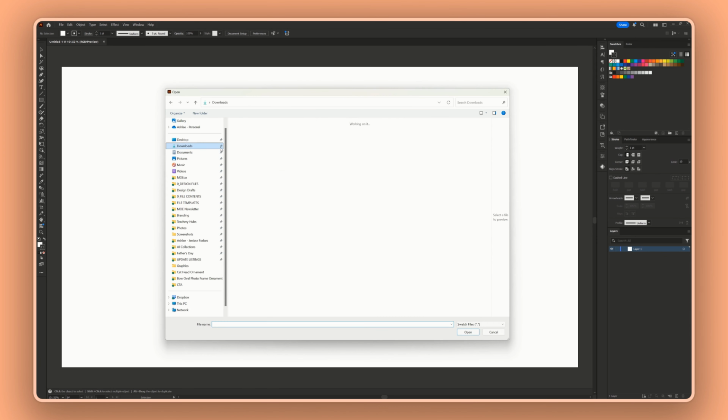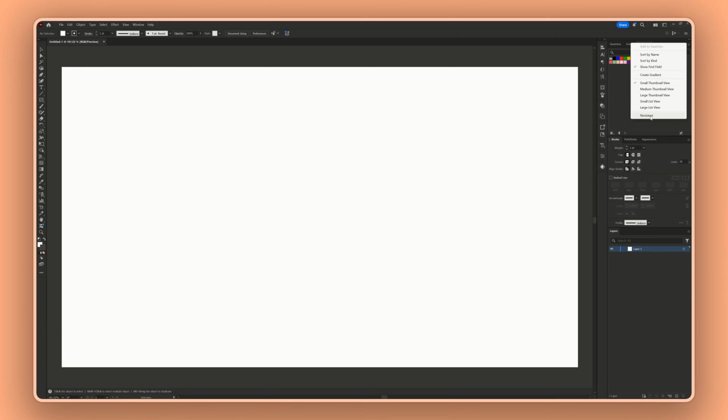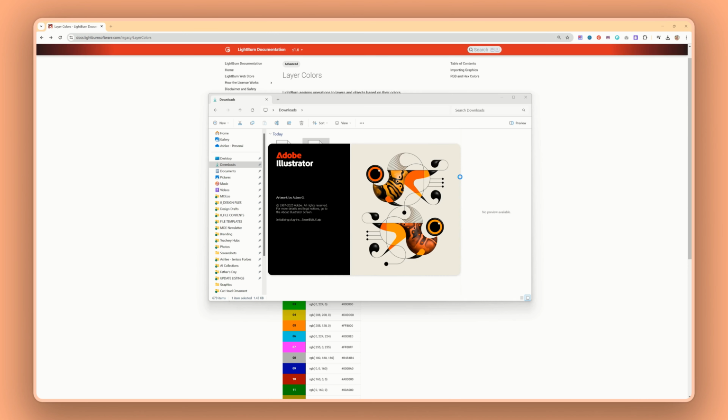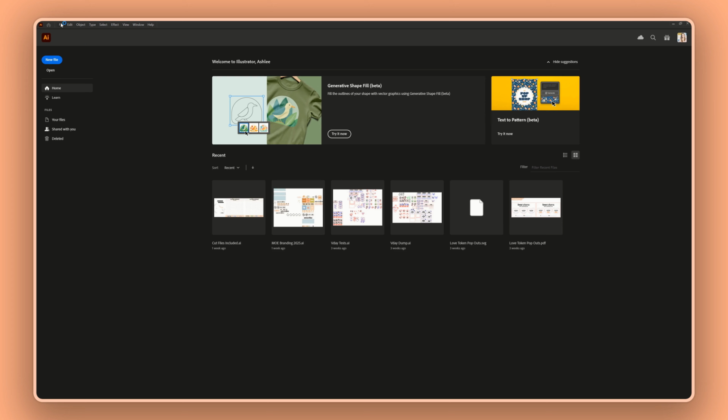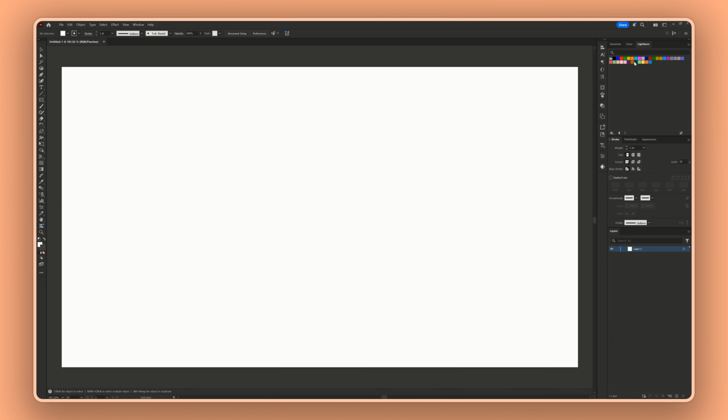Other library, go to download. And here it is. Now, if you go to these three lines over here in the top right corner, click persistent. And now it will always show up. And this is great because now you don't have to think about it. You can just start working. You don't have to worry about uploading a swatch. Adobe makes it really easy to have access to all of the colors that you use.